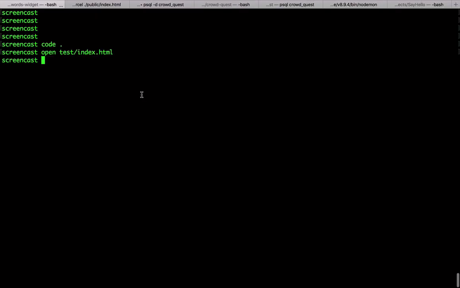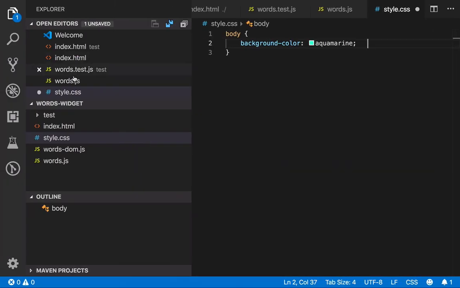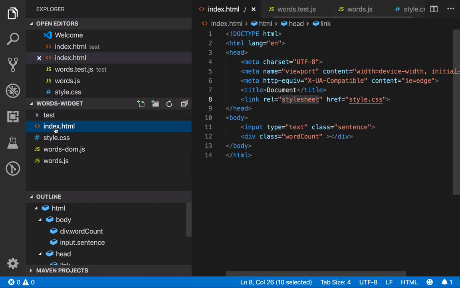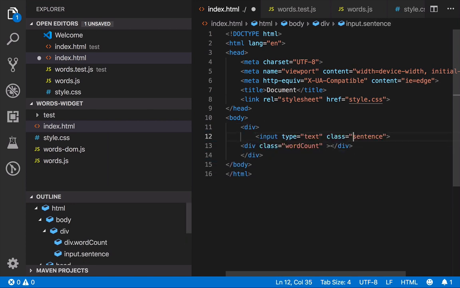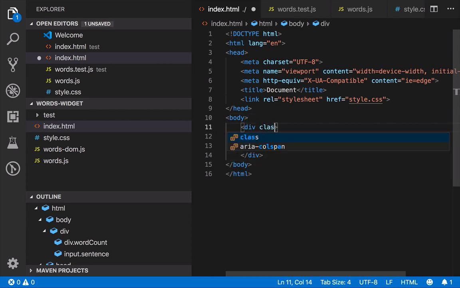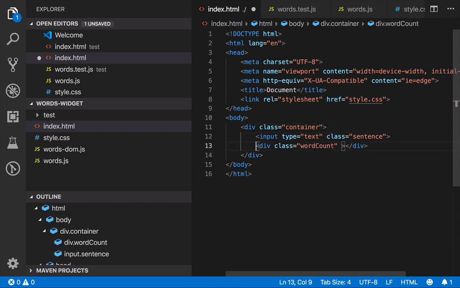So now I need to open index.html. Okay, so that looks okay. You can see I've got an input box here, but that input box is sitting at a weird place. So what I want to do is create a container. So let's say div, and put that there. And then I want to say here class container.